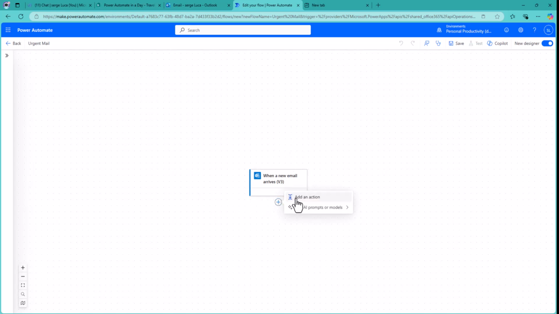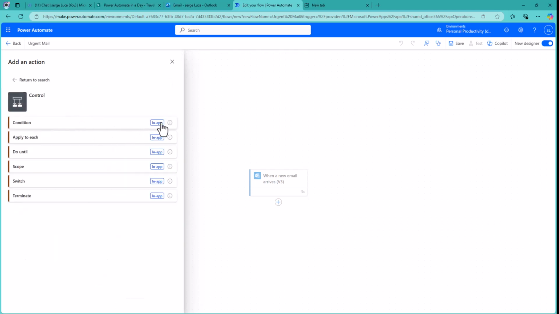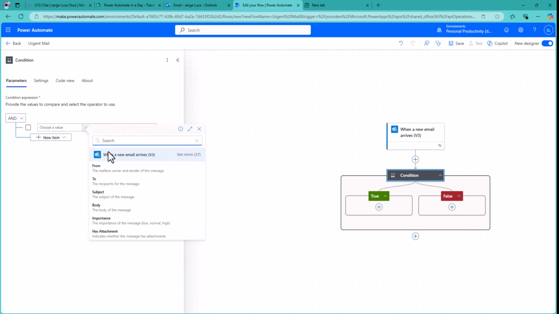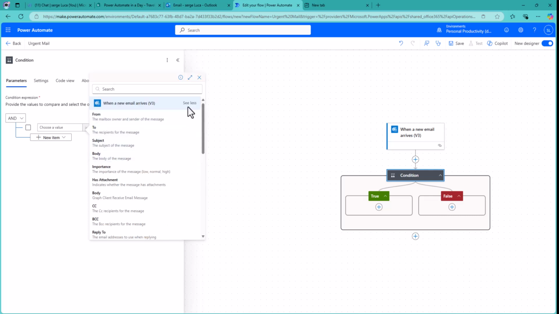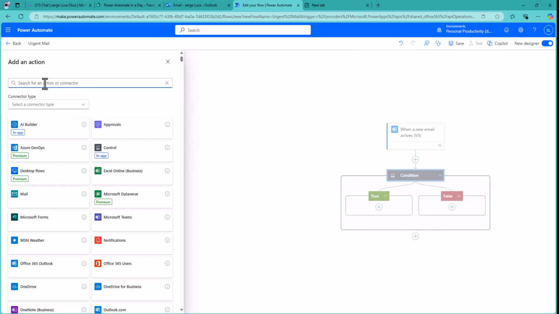Now, what we need to do is check the subject of the email. So let's put a condition. And let's grab the dynamic value from the when an email arrives subject. And here we can use the contains operator and an exclamation mark. Then if that's the case, we'll move to the left branch.